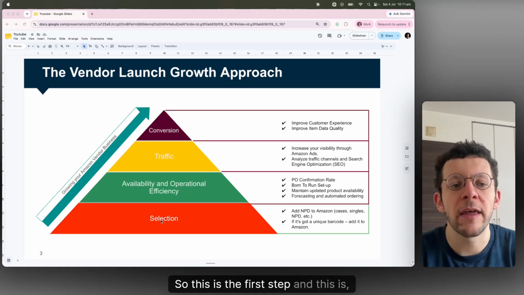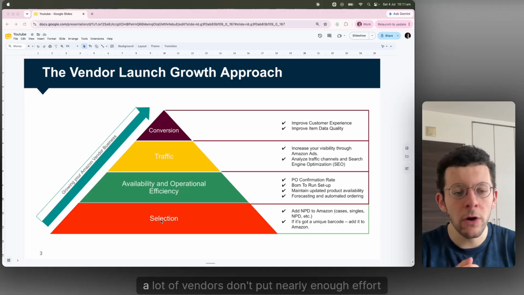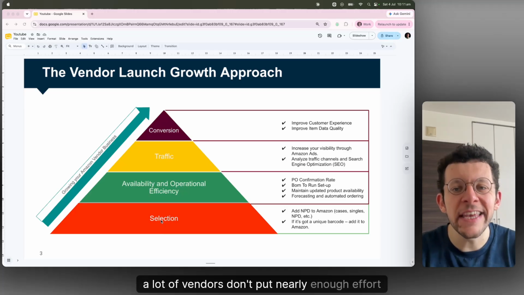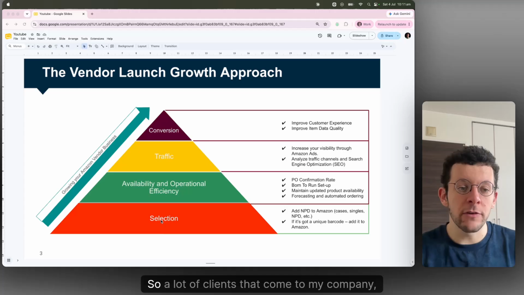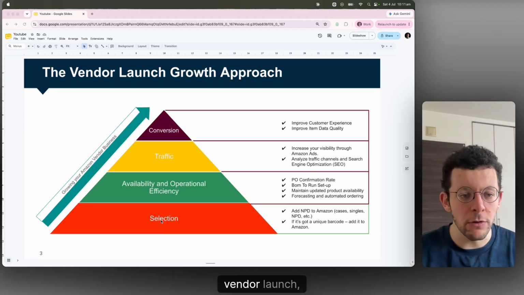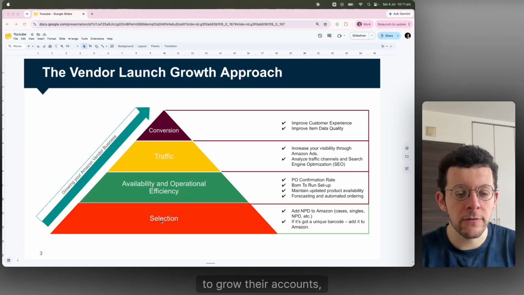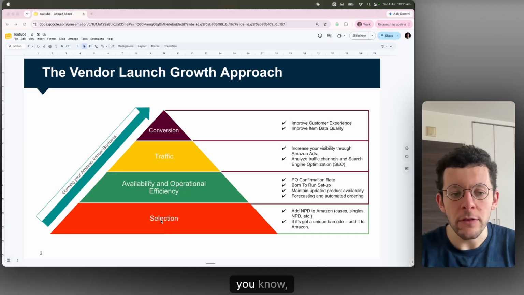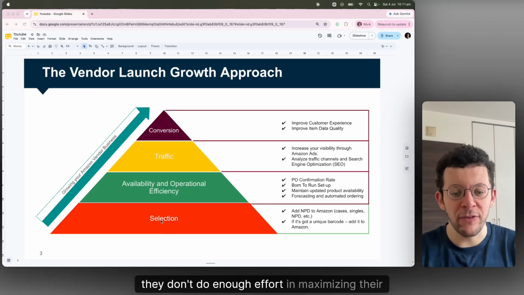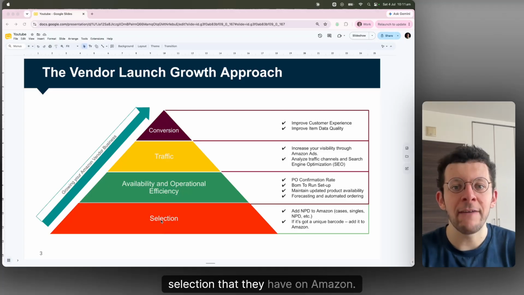So this is the first step, and a lot of vendors don't put nearly enough effort into this, right? A lot of clients that come to my company, Vendor Launch, to grow their vendor accounts, don't put enough effort into maximizing the selection that they have on Amazon.